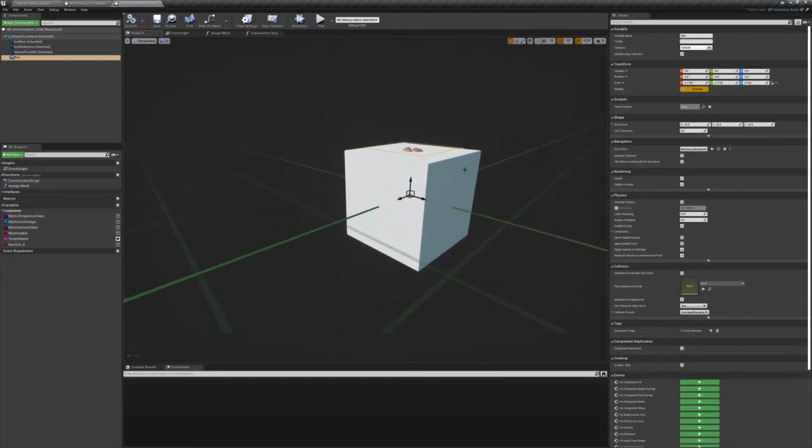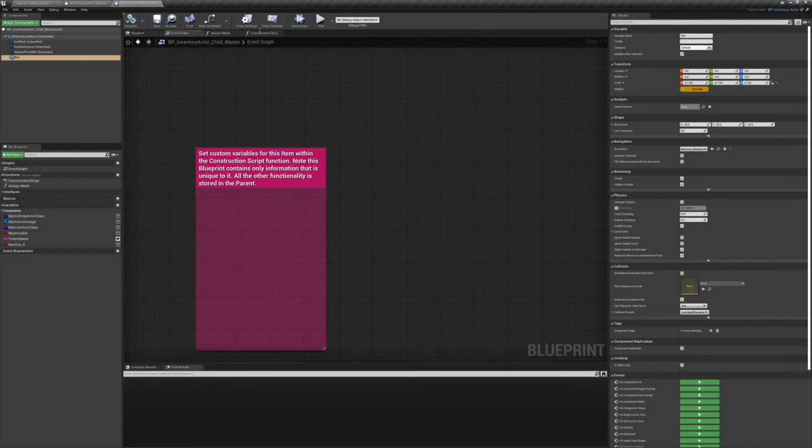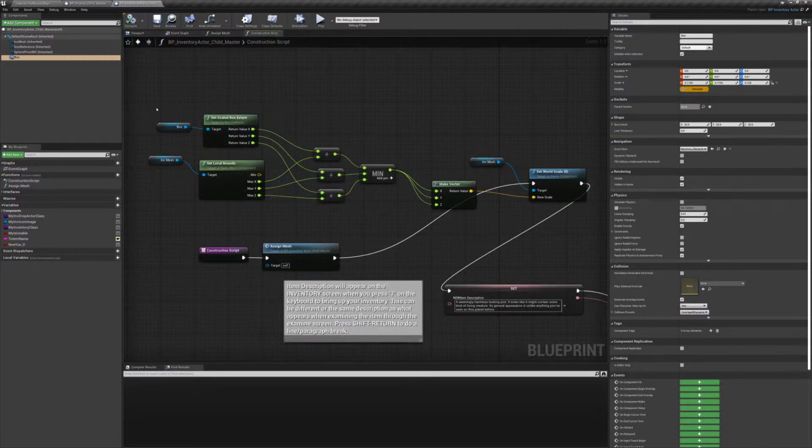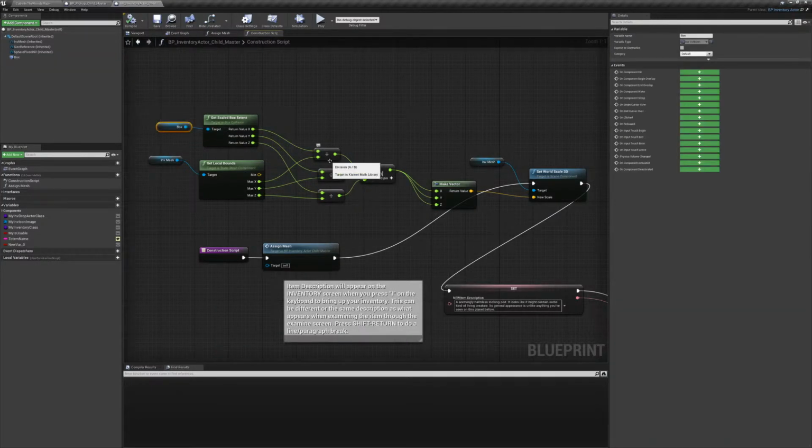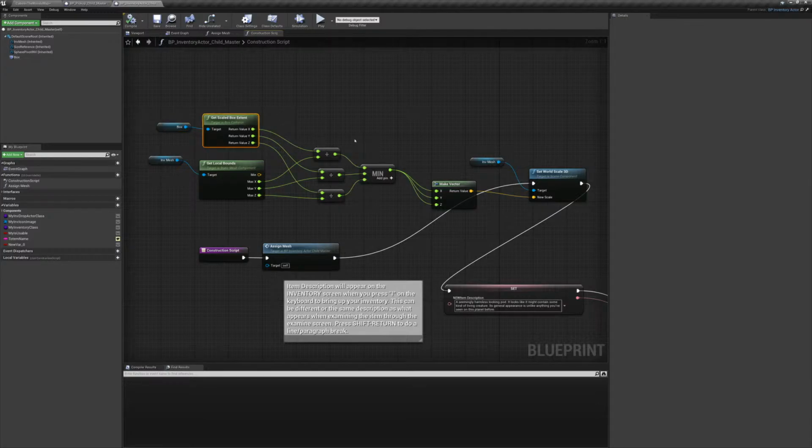And I made that collision box about the size that the meshes are supposed to be. And then what I did in the construction script right here is that I get that box and we figure out how big it is. I take the scale in X, Y, and Z and divide them by the size of my mesh. Then I just find the biggest difference between those two, or the smallest number between those two. And I scale the mesh up to match that number.